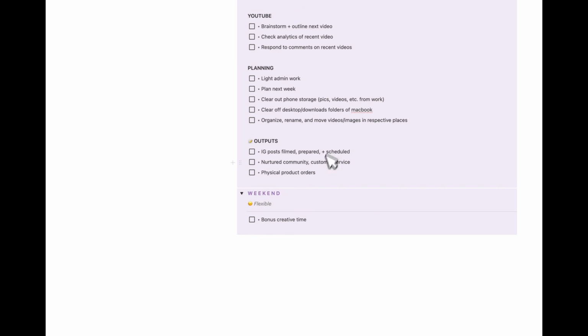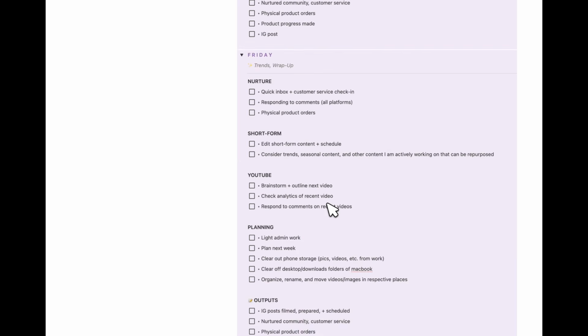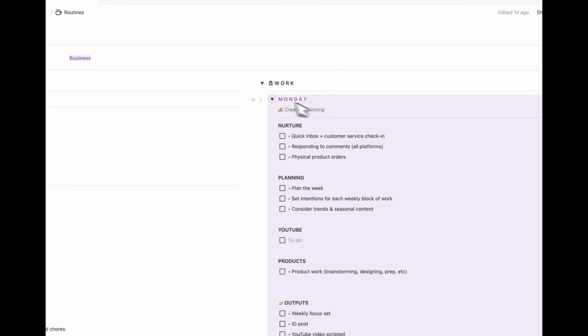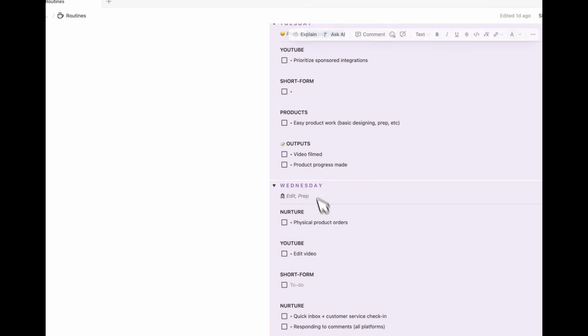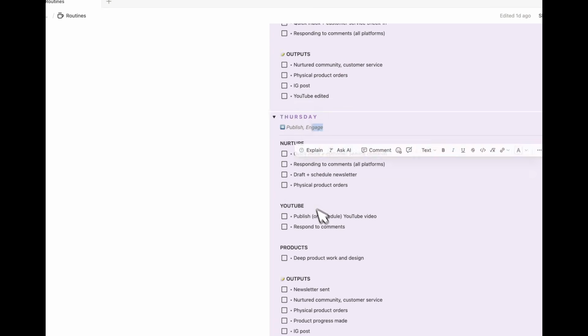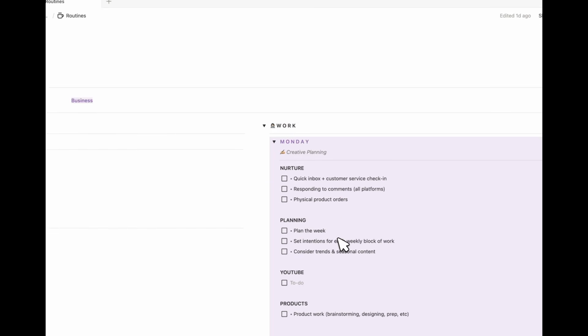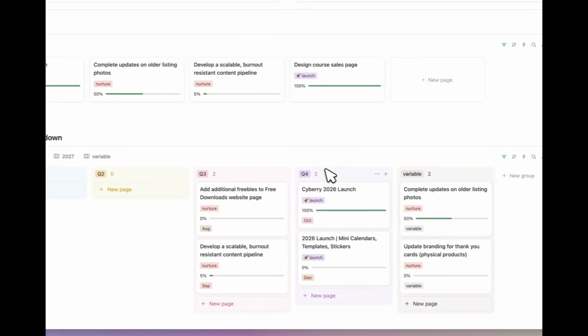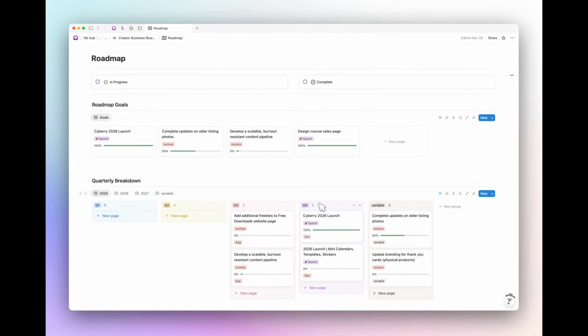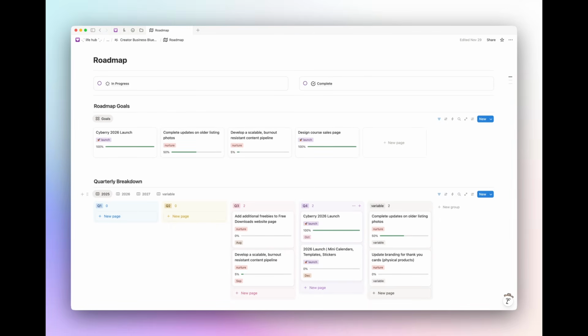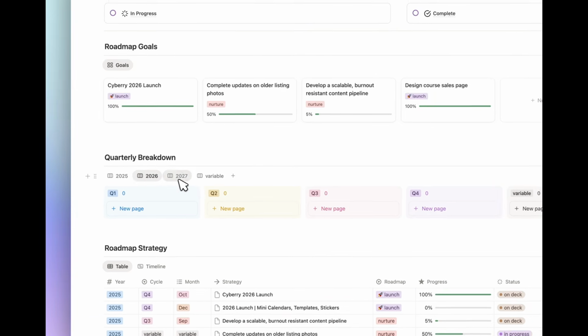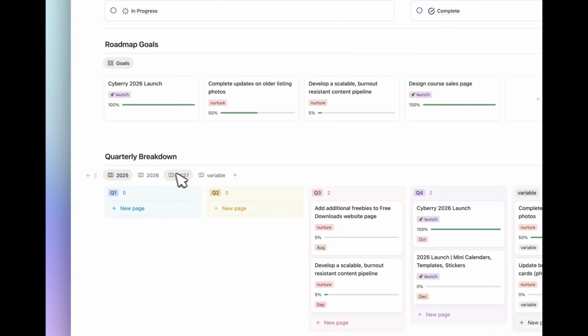Of course, you can go in and obviously make your own changes, but these are different themed days that I've created for myself. And so if you have specific routines that you follow in your business, this is a great page to do so. The next page is roadmap, and this is where you can write out the bigger overarching goals of your business, and you can do this for any year. It doesn't have to be 2026 or even in the next year.